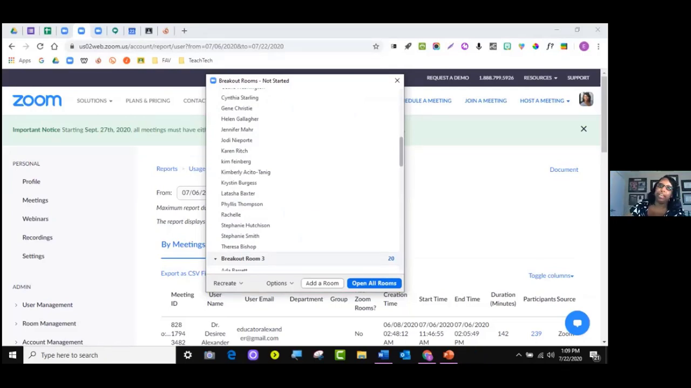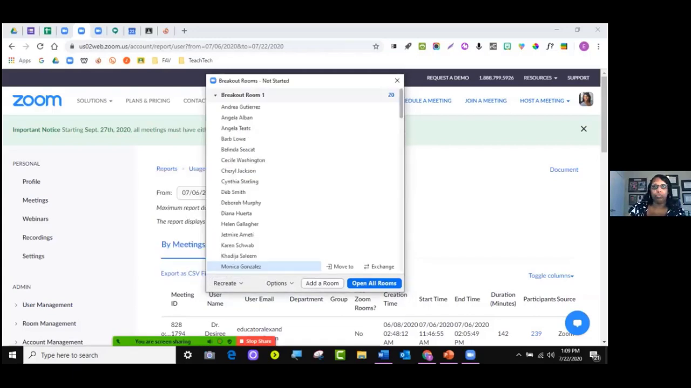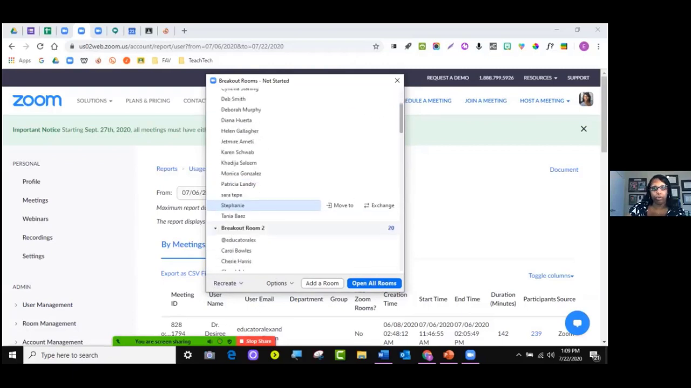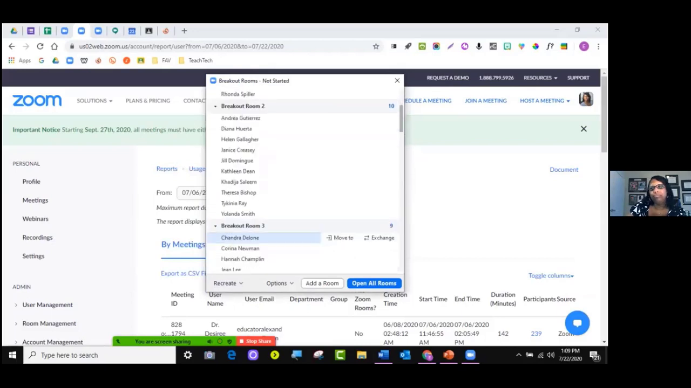Okay, my people that just returned, I told you not to click on the button. But that's okay. So if I wanted to recreate the rooms now, I can just hit create all rooms. It actually moved people around. And I can just do this and create other rooms. So that's breakout rooms, guys.